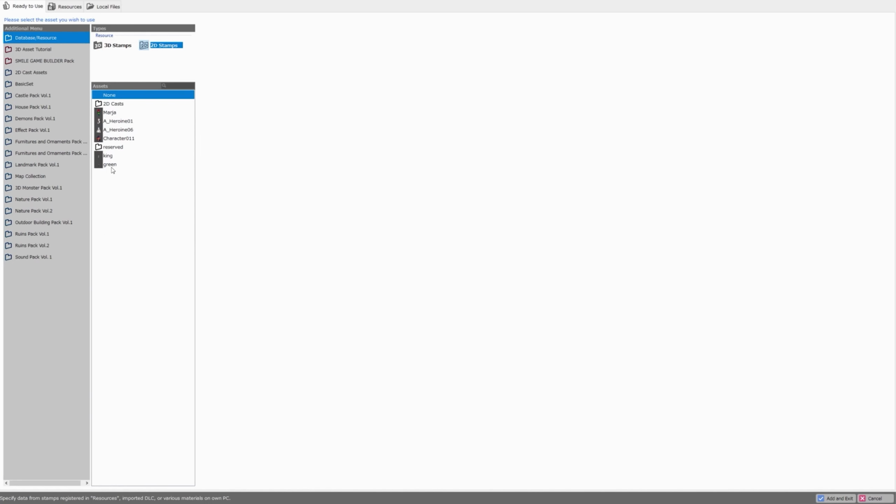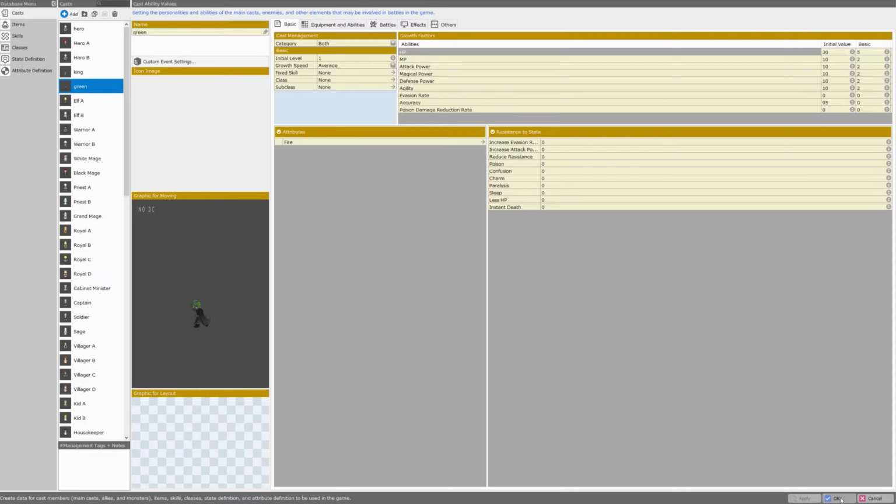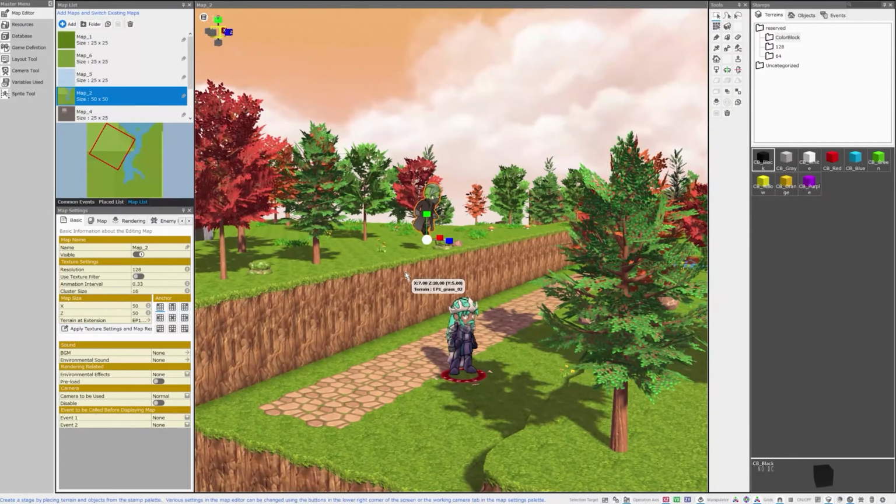Hit OK. Click database. Add a new cast. Click 2D stamps. Click your new sprite. Click add and exit. Click apply. Click OK. Congratulations, you now have a cast all set up in your engine.